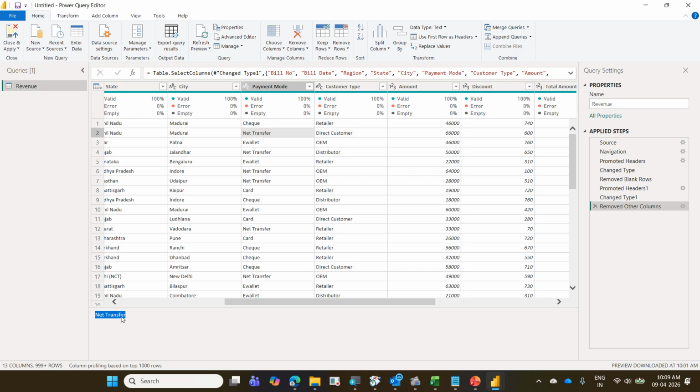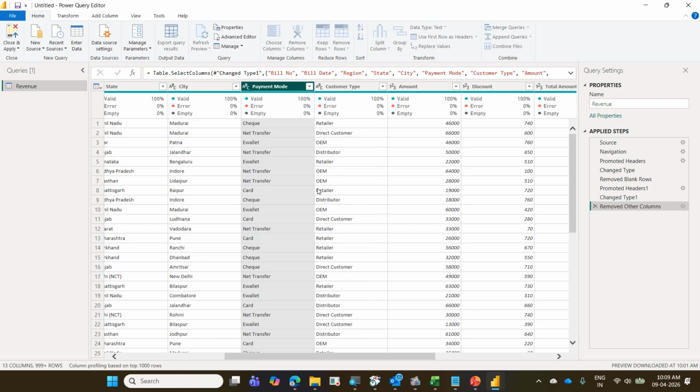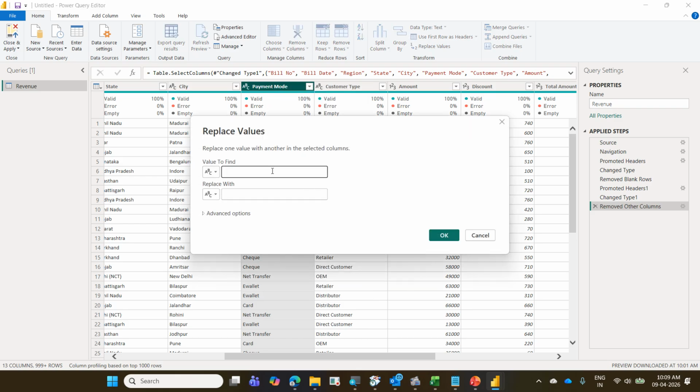Control C. If you find it's very tough to type, then go here, select one net transfer and go here and copy it. Control C, copy. Now right click here, replace value. Replace all the net transfer with online. Wherever net transfer is there, it has to be changed to online.